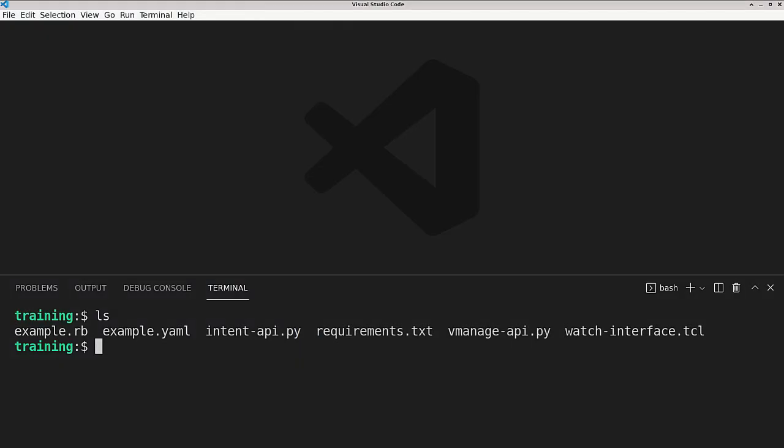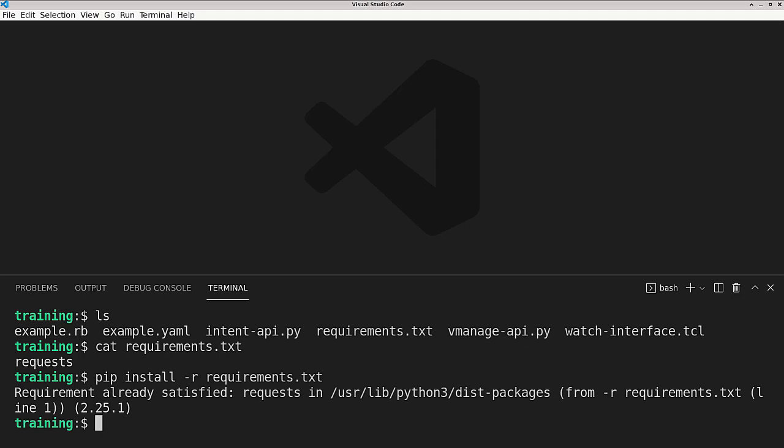We'll need to install the Python requests library that will allow us to make HTTPS requests to the Intent API. And the easiest way to install it is to use the requirements.txt file I've included in the exercise files for this module. Now, if you do a cat requirements.txt, or if you're using a Windows-based system, you could do type requirements.txt. You can see the name of the library, and all you have to do is run pip install -r requirements.txt. You may get a message that the requirement is already satisfied, and that's fine. All that matters is that we have this library installed.